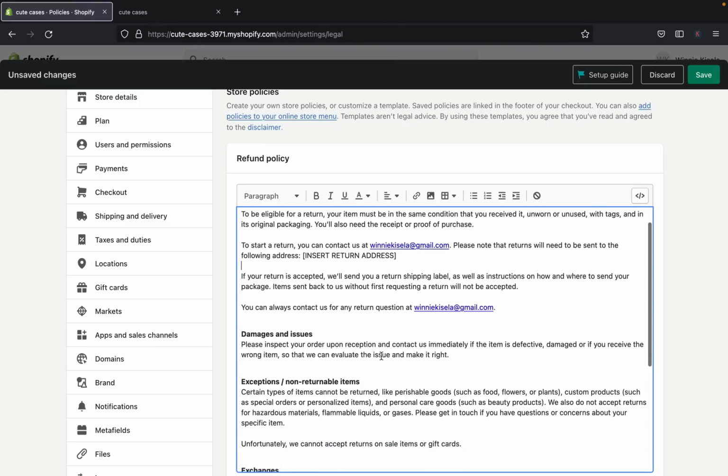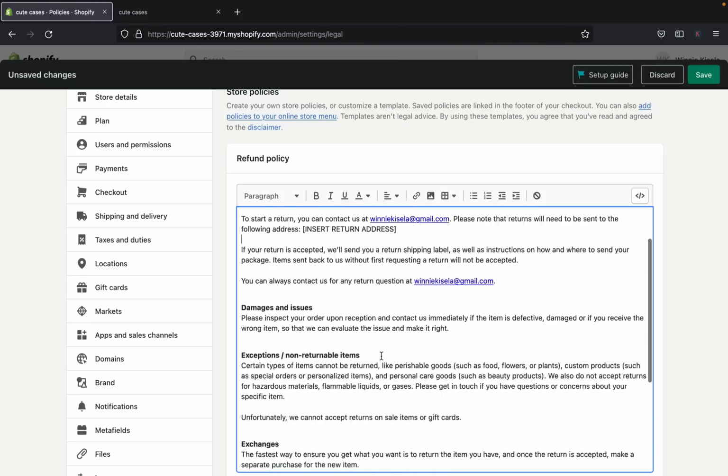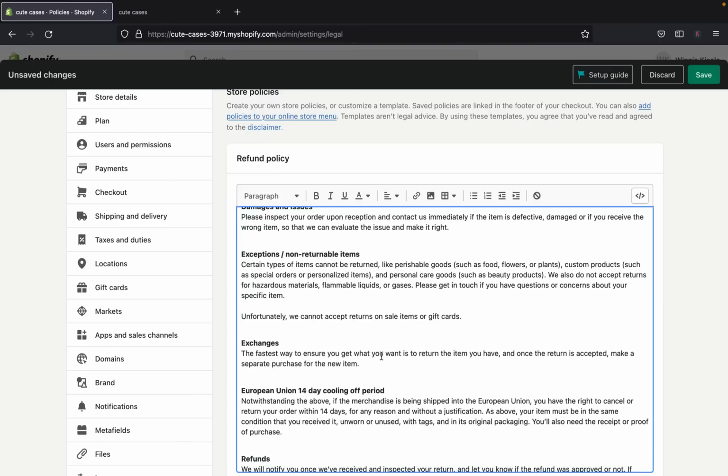But this is one of the ways Shopify is going to make it easier for you to have an idea of what you can write. And what I recommend is to find a store that you can take as inspiration. Don't copy their refund policy or any of their policies, but just take it as inspiration.